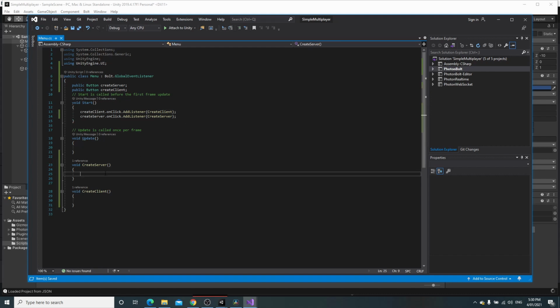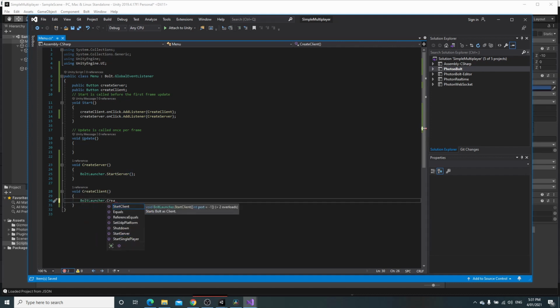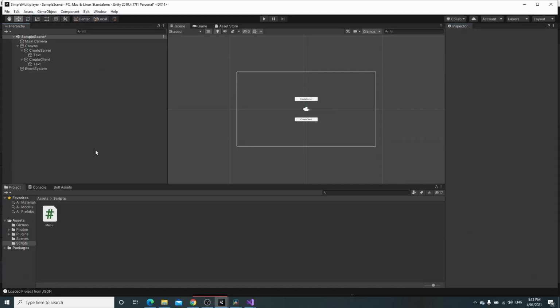Perfect. The next thing to do is to make this function do something. To do that, we can go BoltLauncher.Create.StartServer, with empty parentheses. Save that, and you can probably guess this one too: BoltLauncher.Create.StartClient, that is. Okay, perfect. We can test that functionality now by going back into Unity, making sure we save with Ctrl+S, and then clicking play.